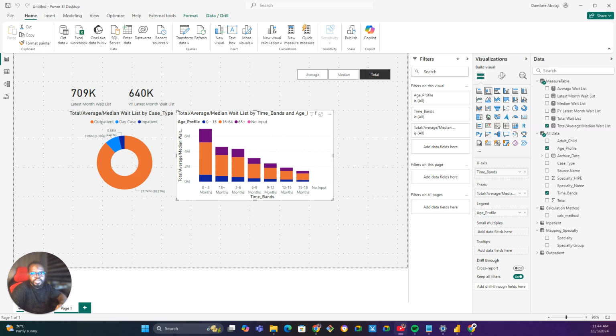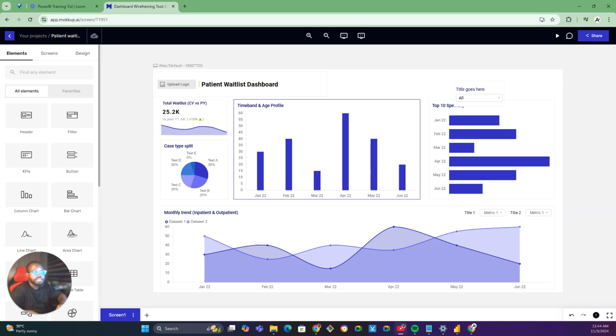So we also wanted to see our top specialty, right? I think we want to see the top 5 or top 10 specialty. We want it to be here. So let's create that, and we're going to use a multi-row card. I think we can use a multi-row card here. So let's go back to Power BI.